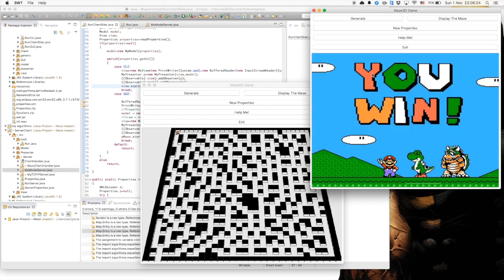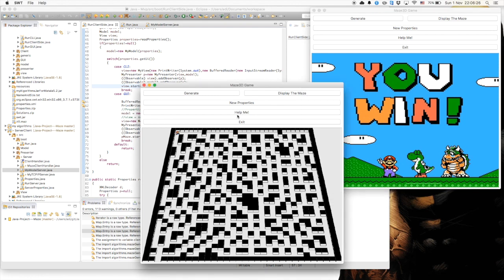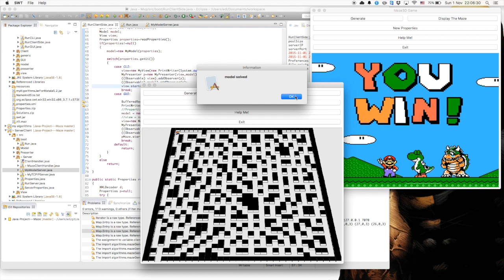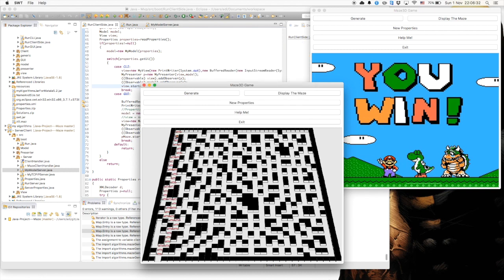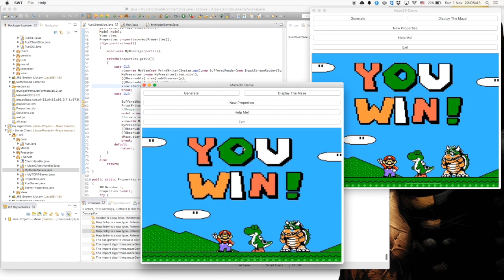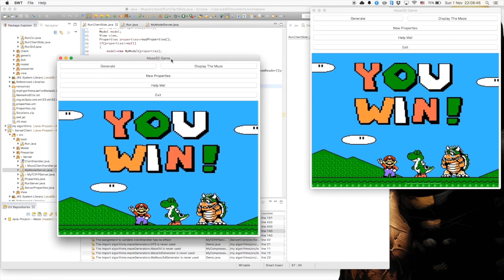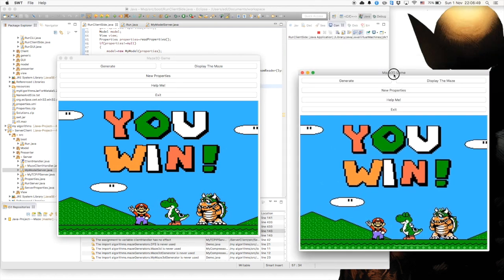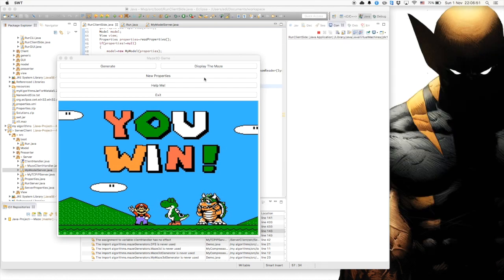Now let's solve this maze too. We will hit the help me button again and the model solved it. We can see the mushrooms over here again. The server just handled 2 clients, and we can go to the exit safely. Let's close this like this.